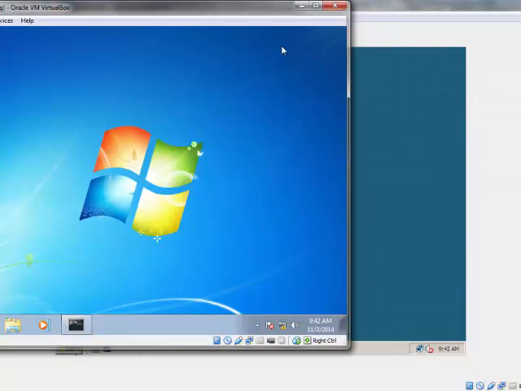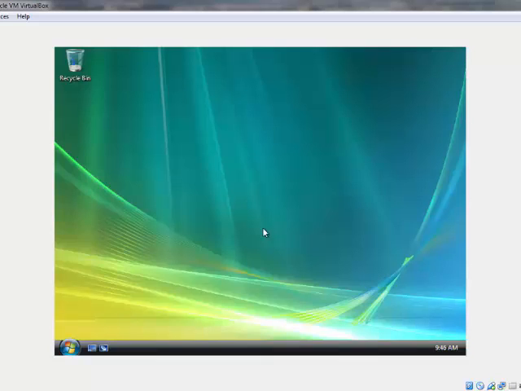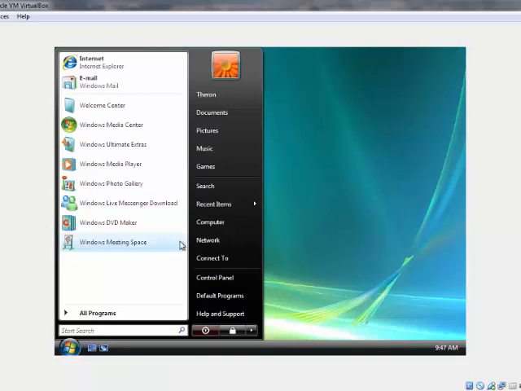So the last machine to configure and get connected would be the Windows Vista machine. Okay, so we're now going to connect the Windows Vista machine to my server. Make sure that they're both communicating. I'm going to hit start, control panel.